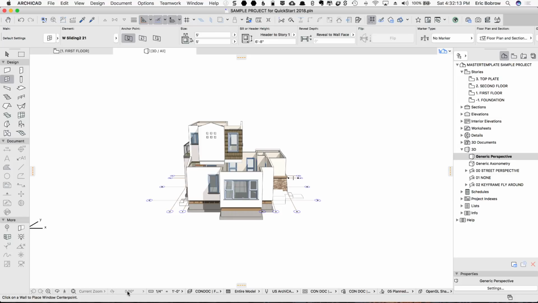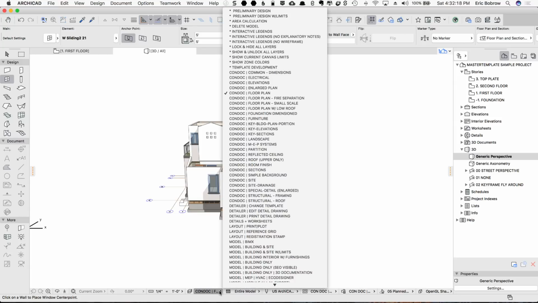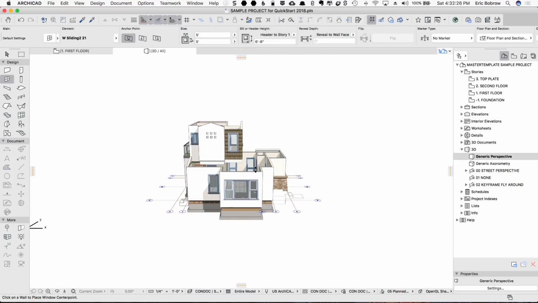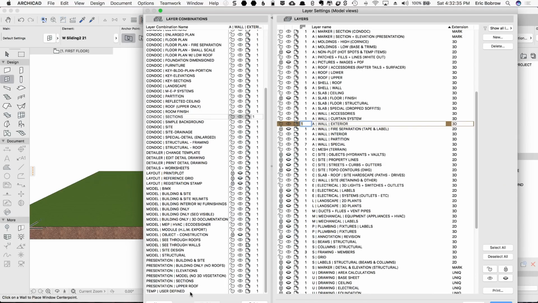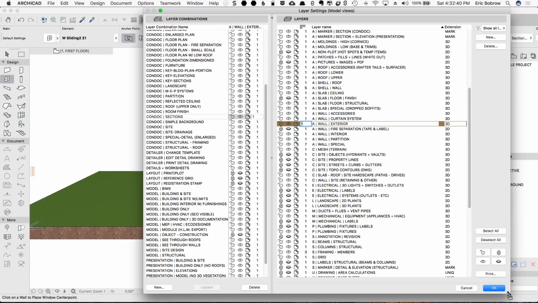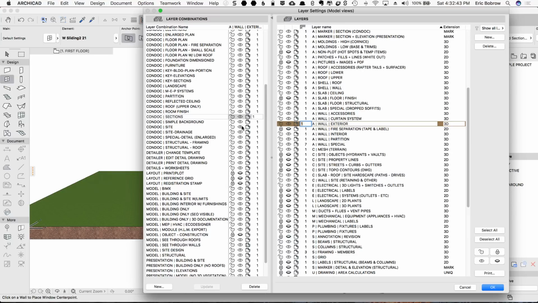So down at the bottom of the screen here, we have some other controls, one of which has to do with the layer combination. So this pop-up allows me to switch, say, between the floor plan and, let's say, a view that might be appropriate for sections where we're showing the roofs and, of course, some of the site. So the layer combination here can be opened up using the little icon there. This is a quick way to get access to it, or you can use the keyboard shortcut, which is Command L or Control L.